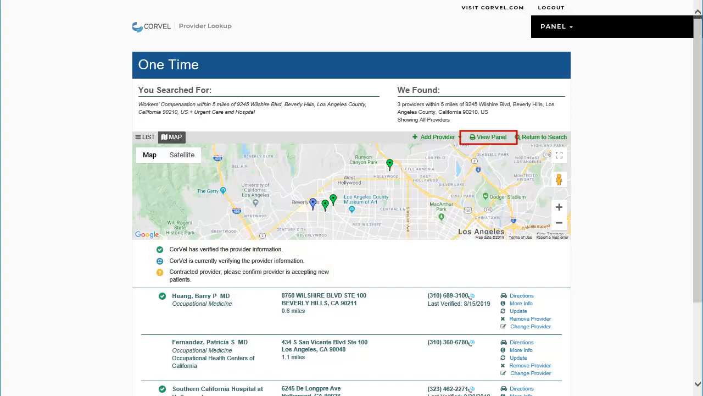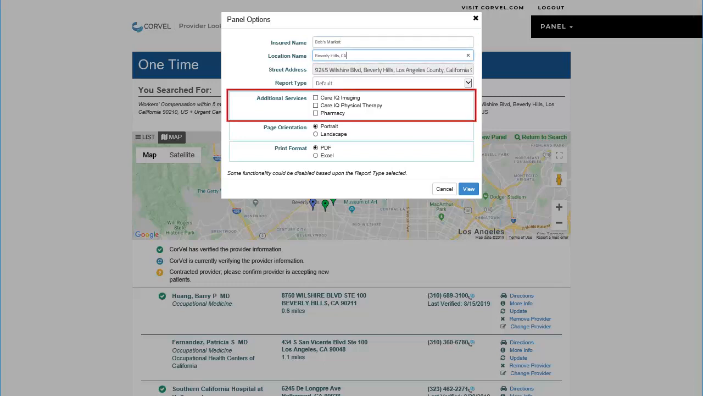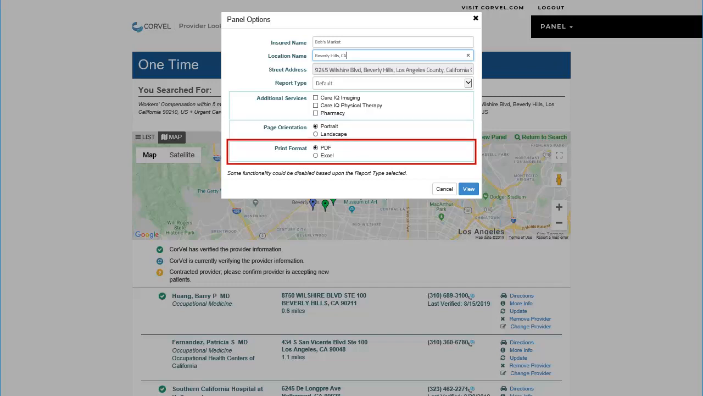To view the provider panel, select View Panel. In the Panel Options pane, enter the company name and the location name. Add additional services like CareIQ Imaging, CareIQ Physical Therapy, or Pharmacy. Change the page orientation or change the print format. Click View to view the provider panel.